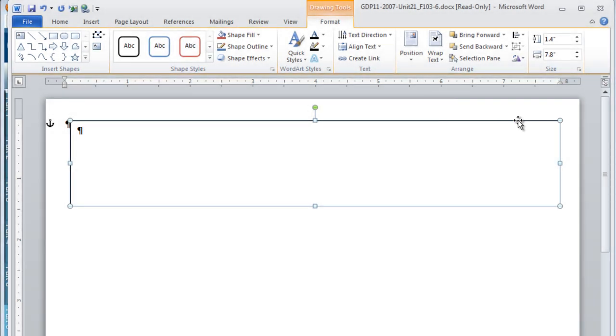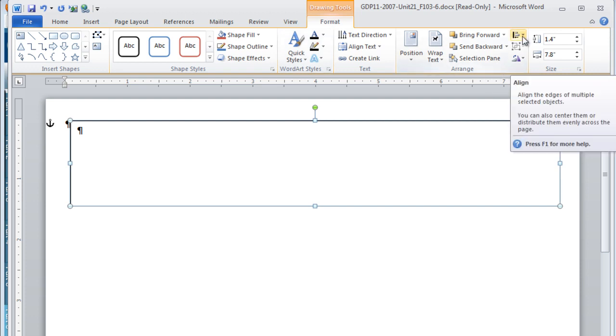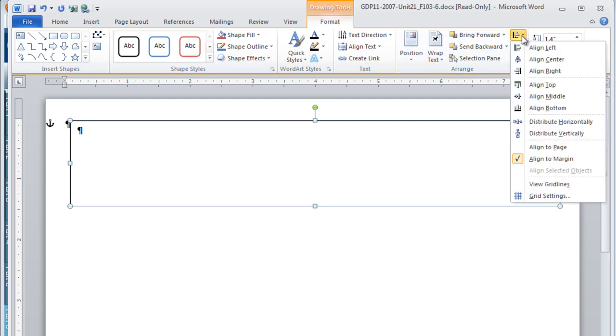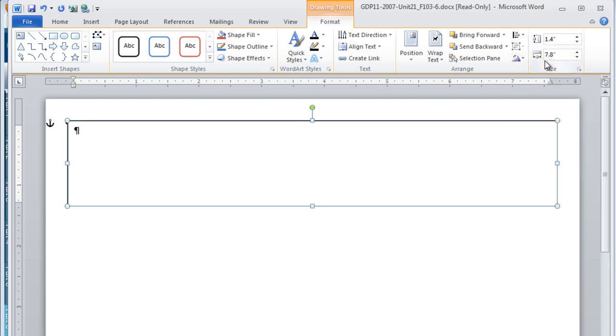We are then going to move to the Drawing Tools Format ribbon and under the Arrange group, click the Align button, which is not labeled in my case. It may be in yours depending on how widely you have displayed your page. Click the options to verify that Align to Margin is checked, and then we're going to click the desired horizontal alignment. In this case, we want Align Center. It may not have changed much, but this shows that it's perfectly aligned horizontally relative to the margins.